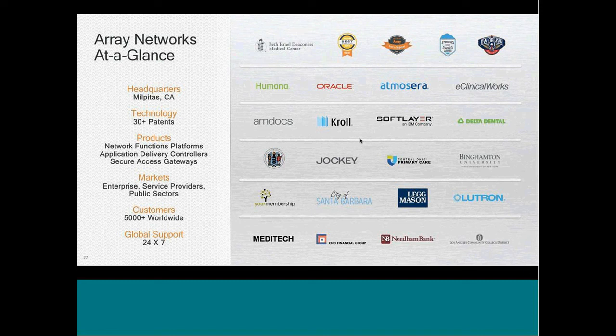Array has customers in enterprise, service provider, and public sector. The logos are on the right. You can see there are 5,000 customers worldwide. The customer logos that you see on the right side of this image are publicly referenceable, and therefore they are on our website. There are case studies on how and what we have done. And last but not least, because Array is a global company, we are able to provide 24/7 support.